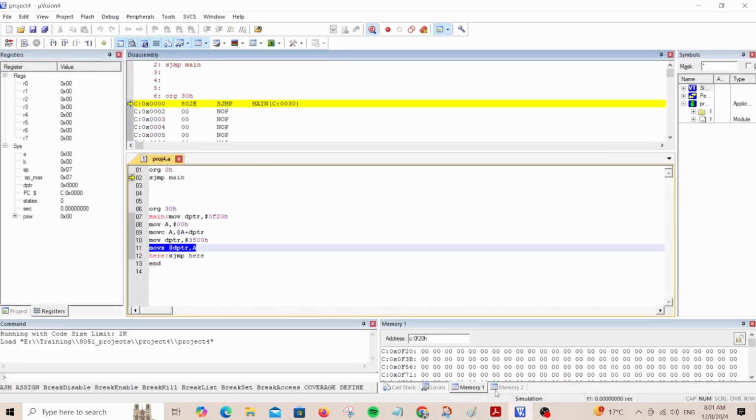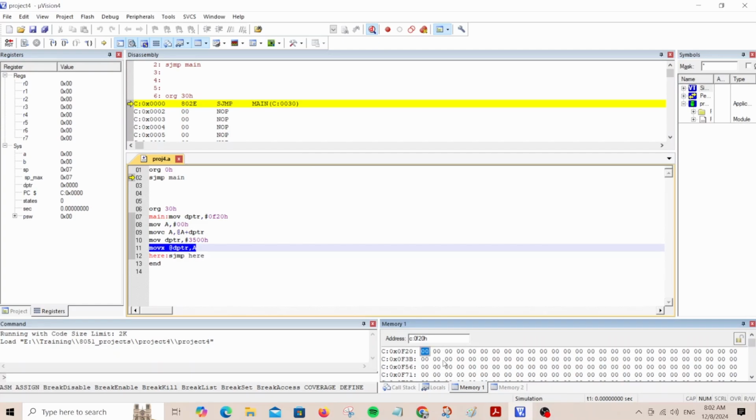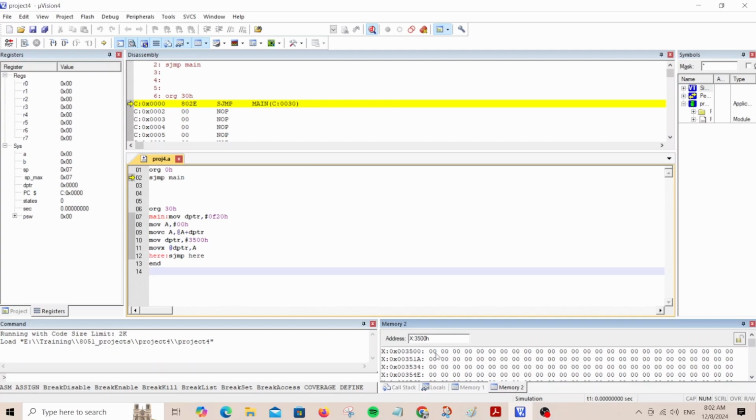We have already added memory windows. In that memory window, x:3500h is for external RAM and c:0f20h is for internal ROM. In external RAM this location is initially 00, and here let us set some content, say 56. So this 56 is in code memory at this address, which I want to copy to external RAM at this address. We'll debug this code step by step and see how it goes.